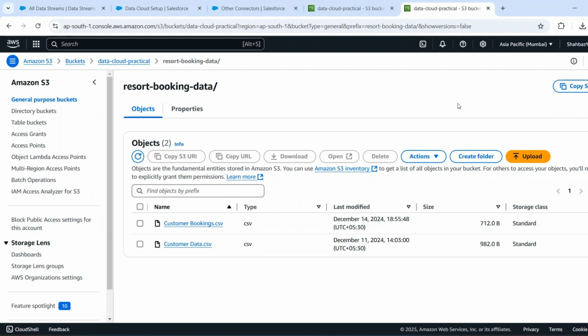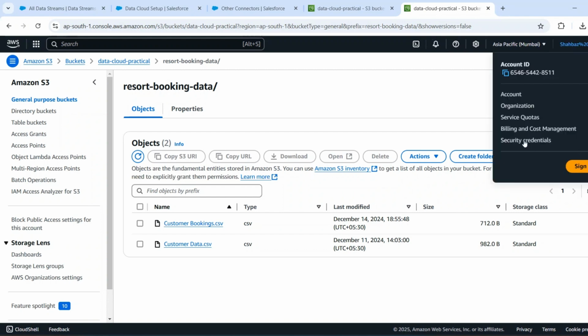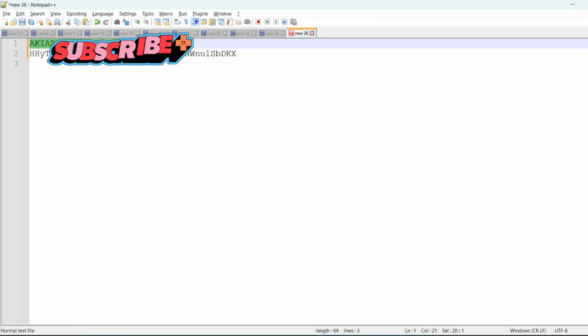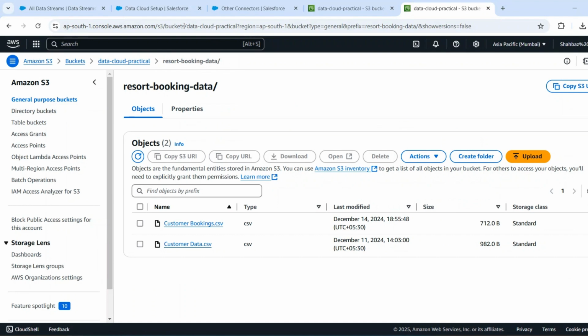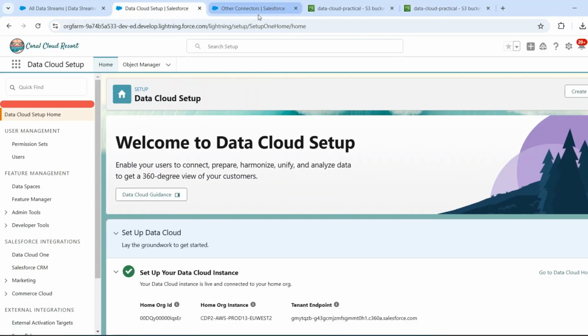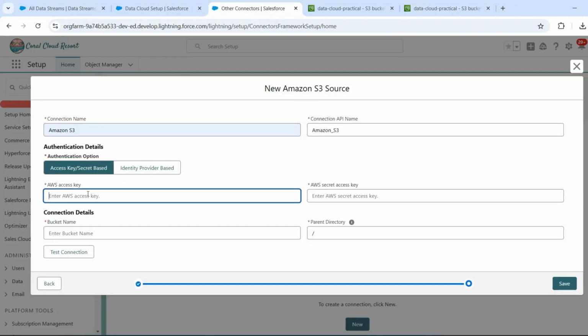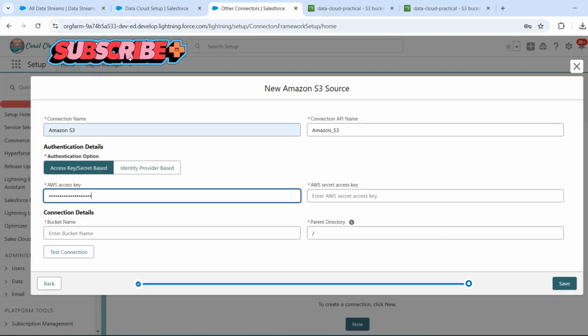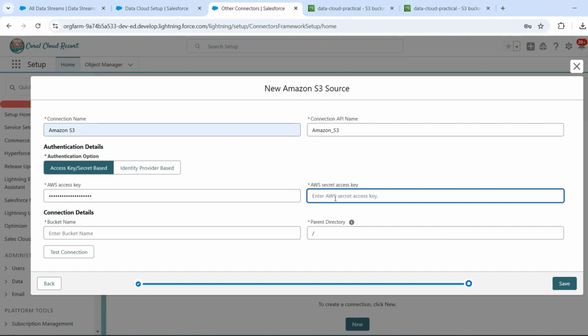This is nothing but the client ID and client secret kind of thing which we have in the connected app, which you can find from here, called security credentials. I've already noted them down in my notepad, so I'll just make use of it. This is the client ID, or we can say AWS access key, and this is the AWS secret access key. One is the access key and the other is the secret access key.